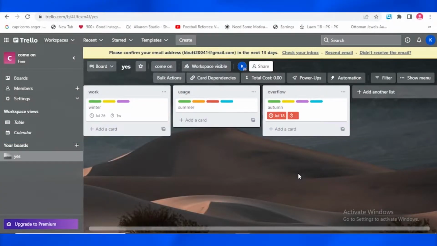Hey guys, in today's video, I'm going to be telling you about the 7 free Trello power-ups that you should be using right now. So, without wasting any time, let's get started.